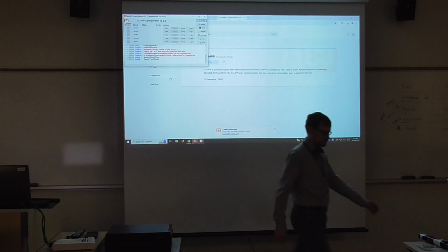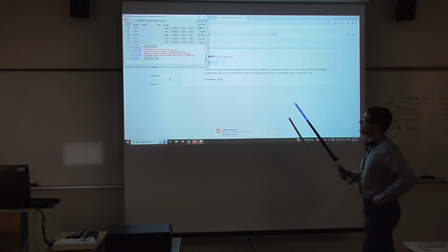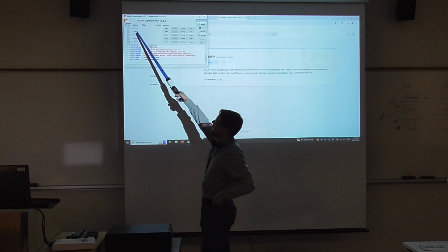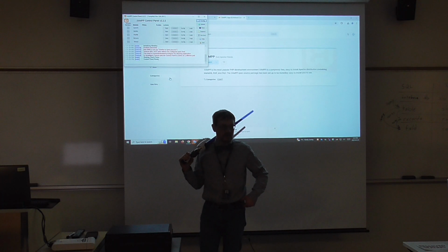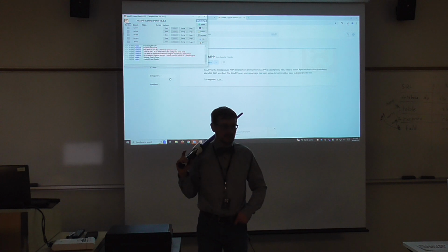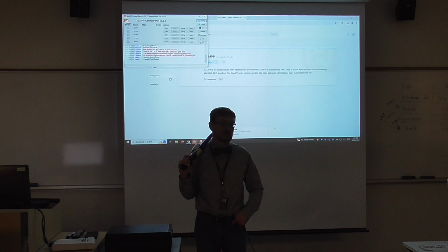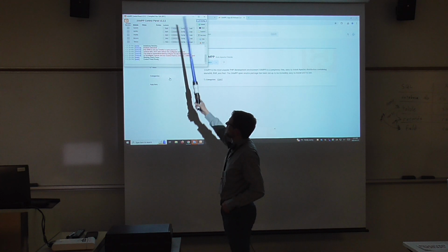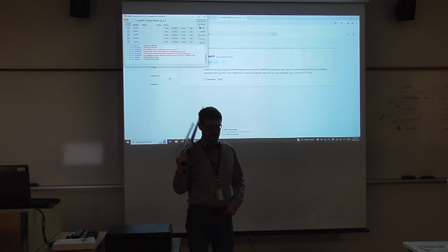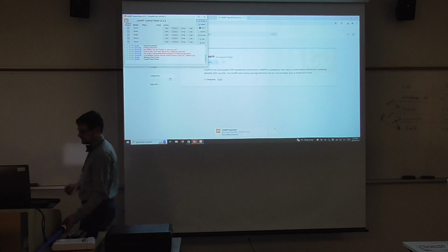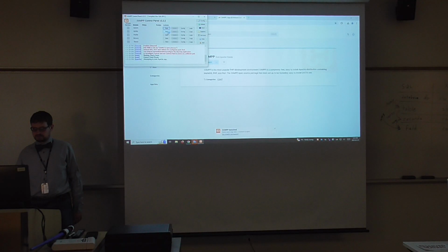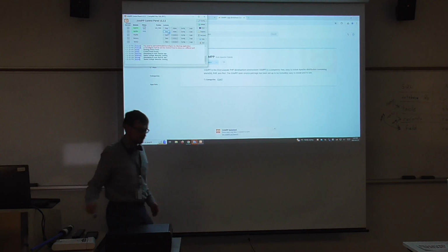Within the XAMPP control panel, you will see we have Apache. Apache, remember, our web server. That's our HTTP server. MySQL is our database server. You'll want to start both of them.